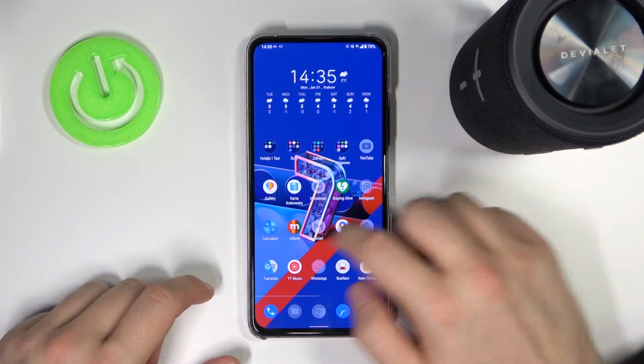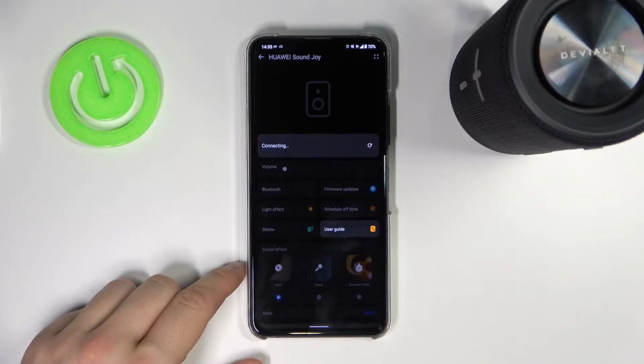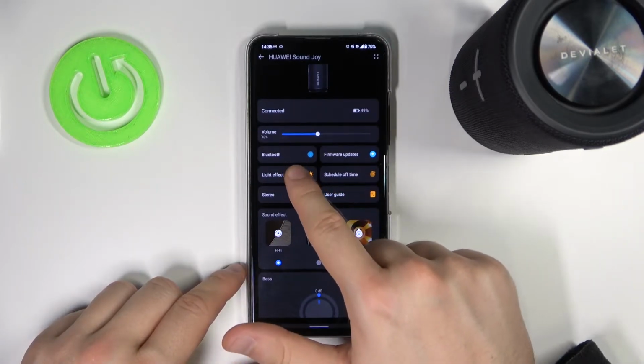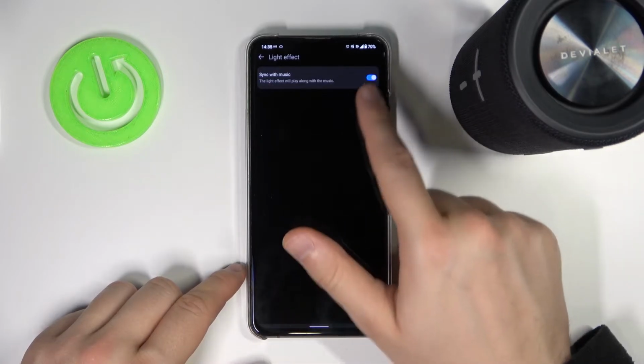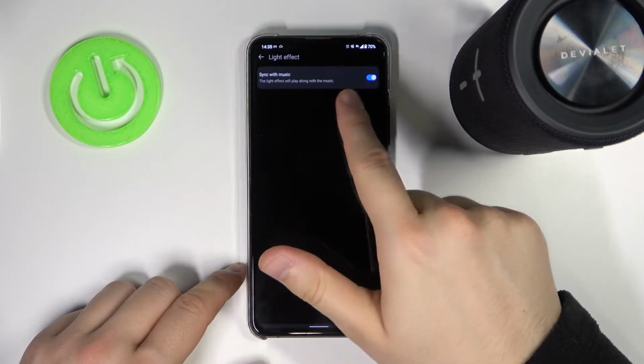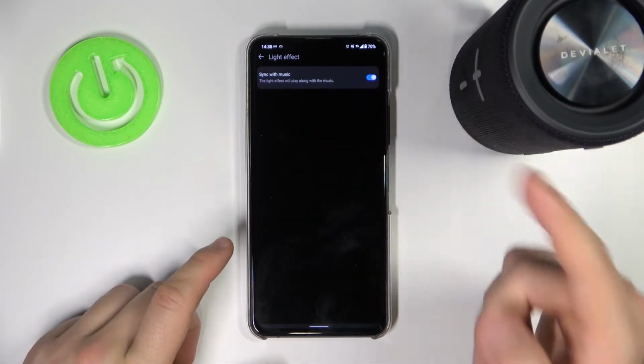So what you have to do? At first, you have to open the Huawei AI Life application. Next, select your device. Now just wait a little bit. Okay, we are connected, so we can go for the light effects. As you can see, it's currently enabled, so the light effect will play along with the music. So here you can enable or disable this option, and take a look.